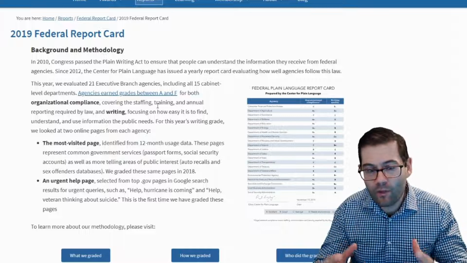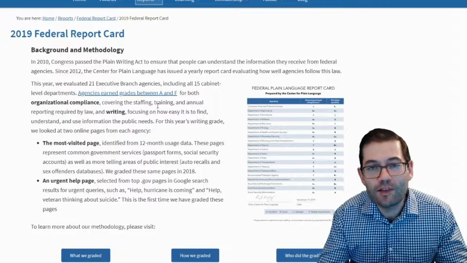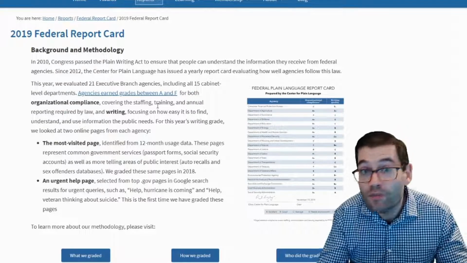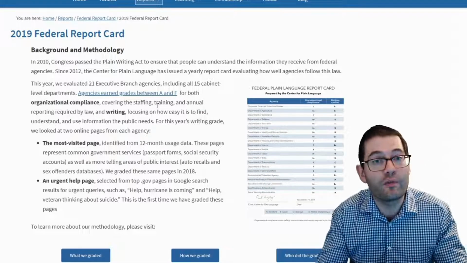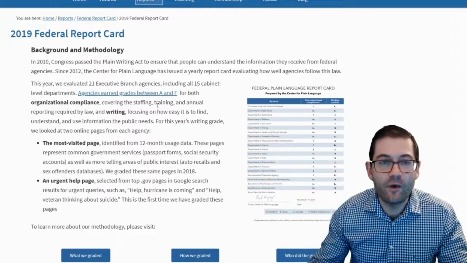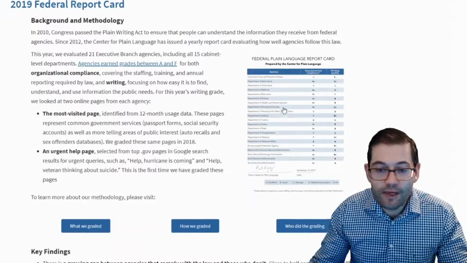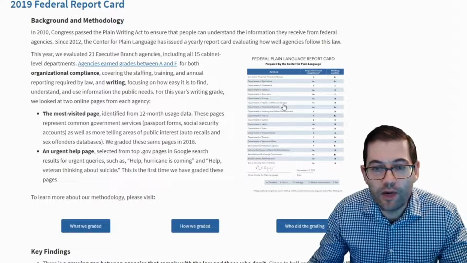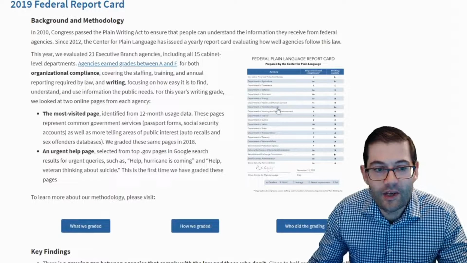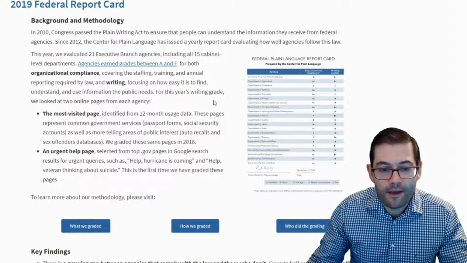Clearly, there's lots of information on these websites, so they've got to have a methodology to choose the appropriate pages to test. This page explains how they go through that process and why they test in the way that they test. And if you click on this image just over my shoulder, you'll be able to download the report card and see how well each agency did.